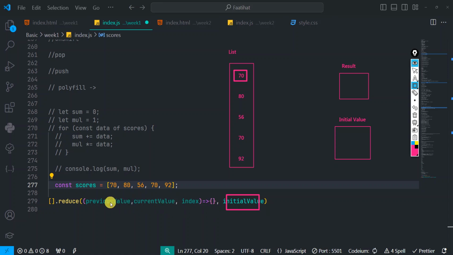Because what it always gives you as the previous value is whatever result you return from your function. Whatever you return from your function here, that's what is going to turn into the previous value. And the current value is whatever value is being worked on at a particular time. But for the first time, when it starts with 70 here, there is no previous value. So it will depend on whatever you set as your initial value. The first time it starts with your list, the previous value is going to be your initial value.